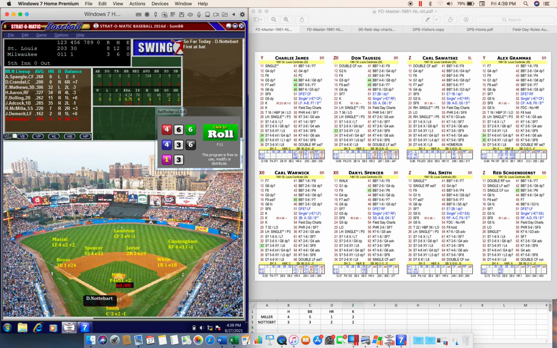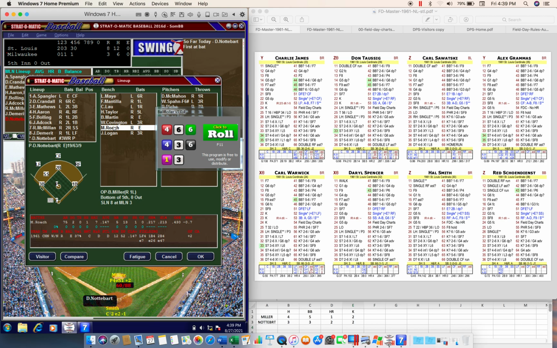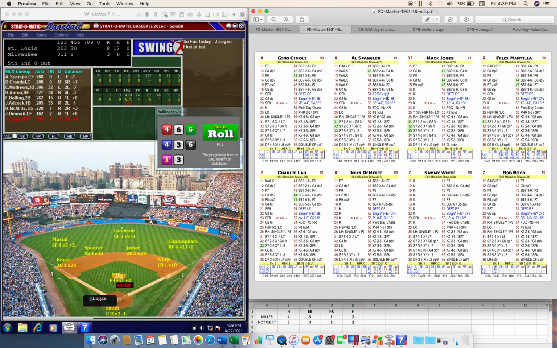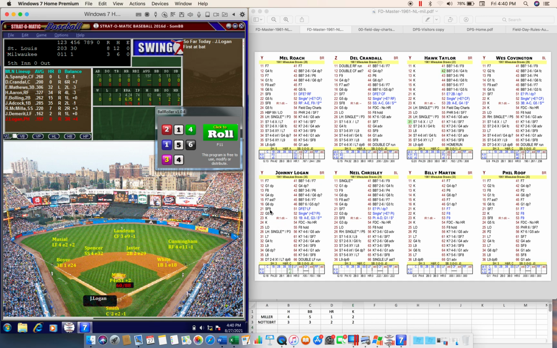All right. Bottom of the 5th. We'll get Notabart out of there. Not very many good hitters here. Covington's a good hitter. We don't want to use him though. Let's just have Johnny Logan lead off. Johnny Logan will pinch hit for the Braves in the bottom of the 5th. Here's Logan's card. 21 is a fly to right.